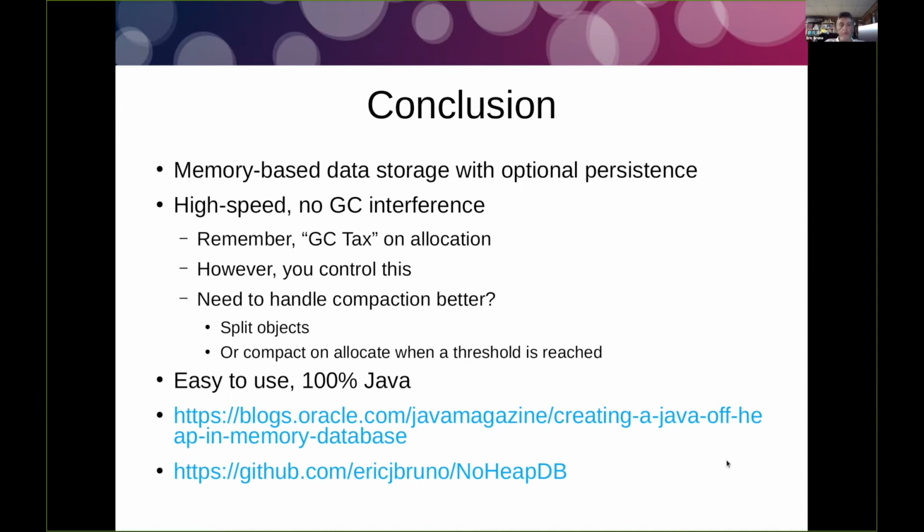some of the things I plan to do with this is create a split object implementation where it will take objects and fit them into wherever the first areas of memory that it finds. That could provide a bit of an overhead in terms of memory as it reconstructs objects. Or you can compact on allocate or compact when the threshold's reached. Again, these are the things the garbage collector does. But if I were to do this in this implementation, I would provide an interface to allow the developer to control when it's done or have it be done when there's idle time and so forth.